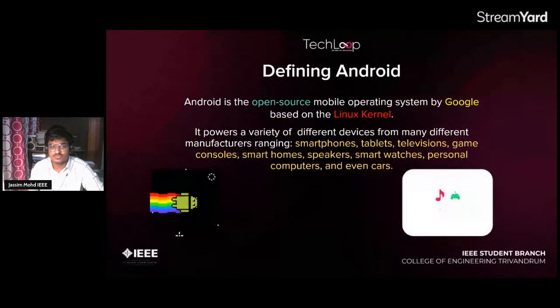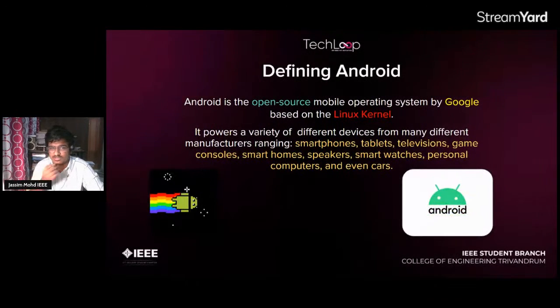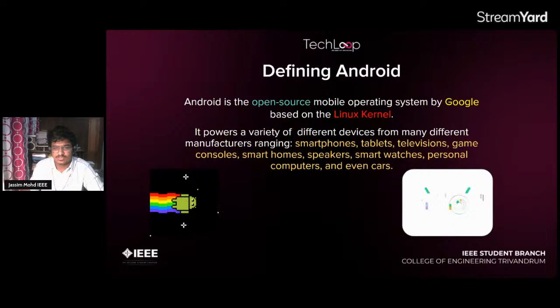So here's another question for you all. When do you think Android was founded, and was it actually Google itself? Can you just guess it and comment in the chat section? Okay, no answers, so I will describe that.